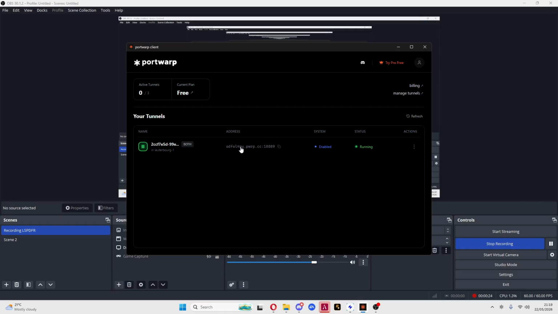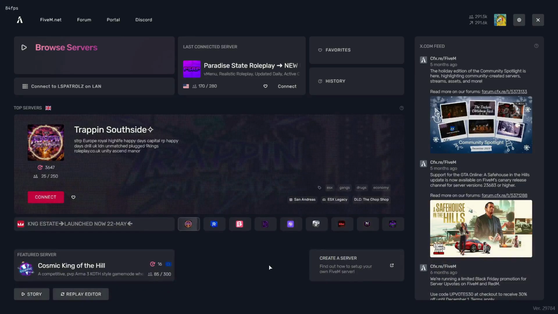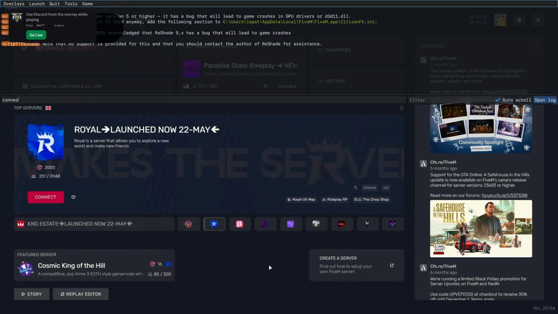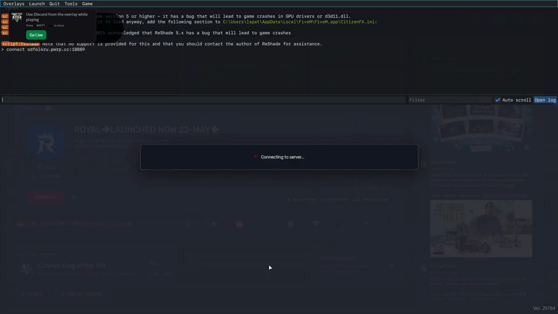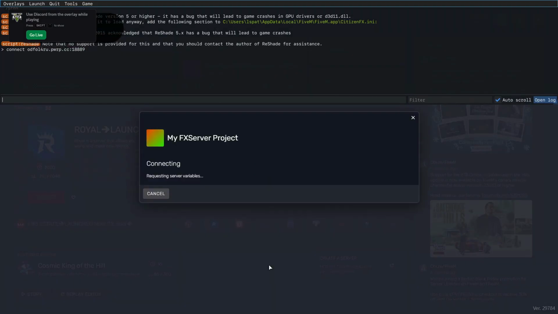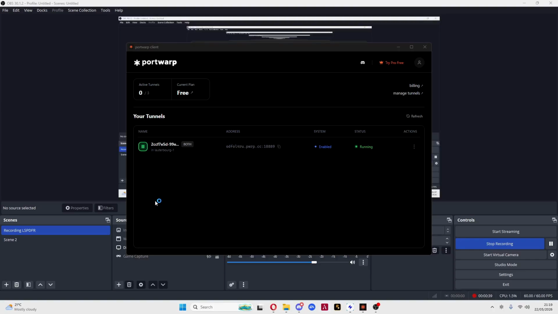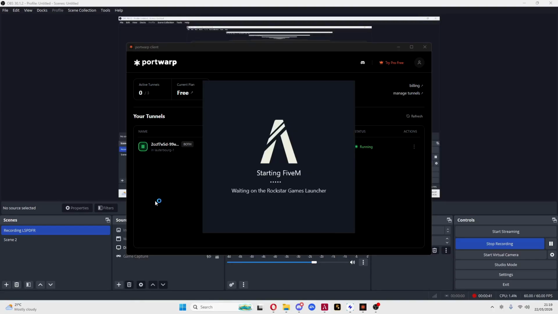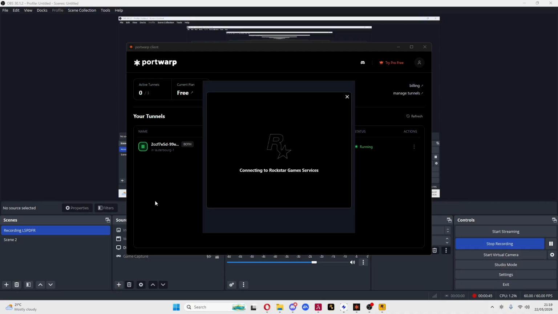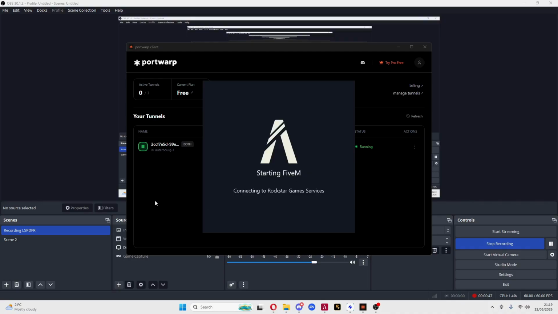So we're going to click the little pause type button there. It's going to start. Copy that address, FiveM, connect, paste that in, and now it'll show this. FiveM will load back up because it's a massive pain.